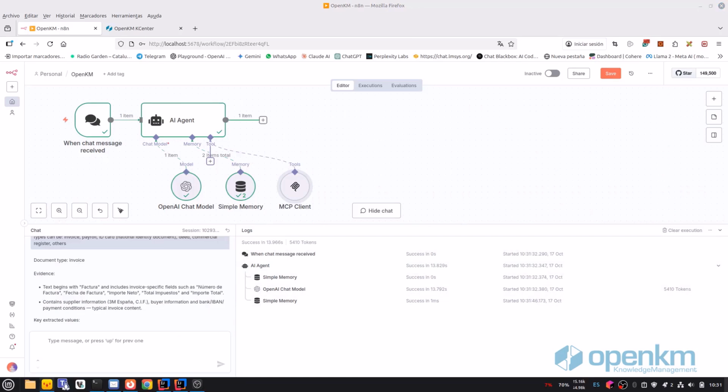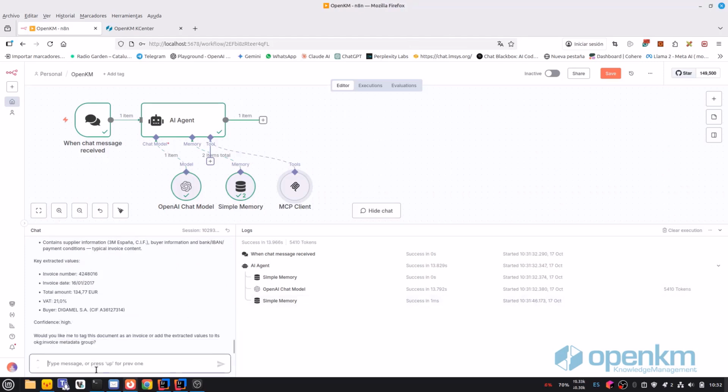Here we can see how, in this case, as mentioned earlier, it has extracted the metadata fields and automatically incorporated them into the document management system.